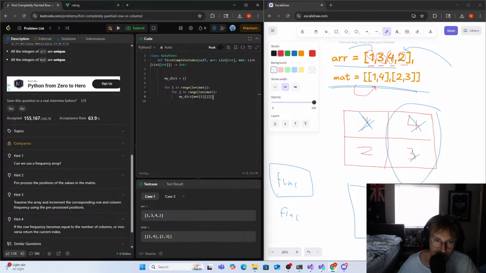Mat IJ. Can get rid of one of these. Is equal to our coordinates here. So maybe we can do a rows is equal to the length of mat. Now cols is equal to the length of... how do we do the cols again? I think it's like this, right?